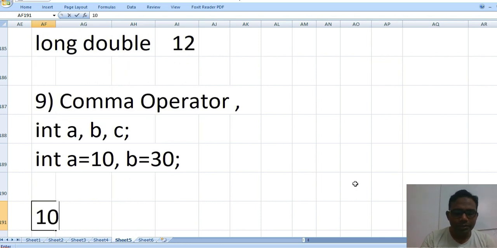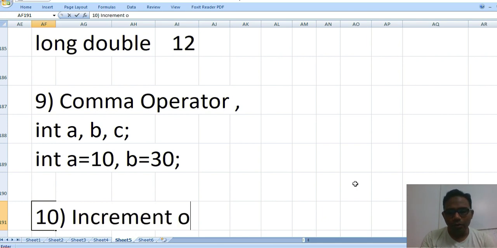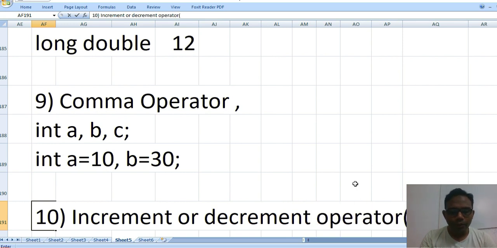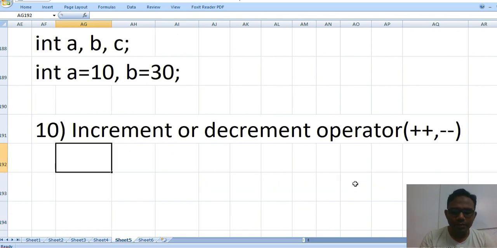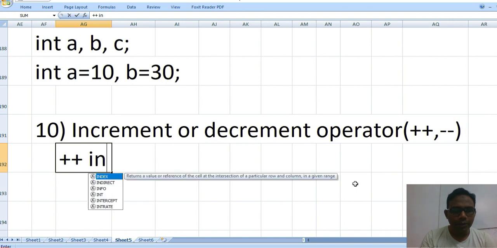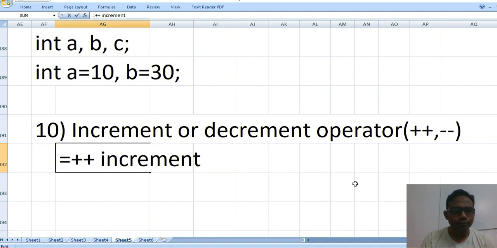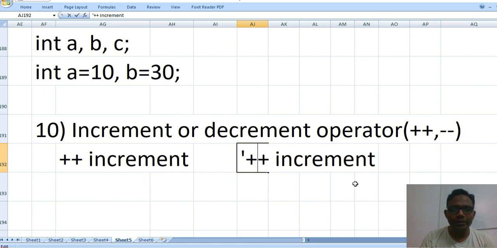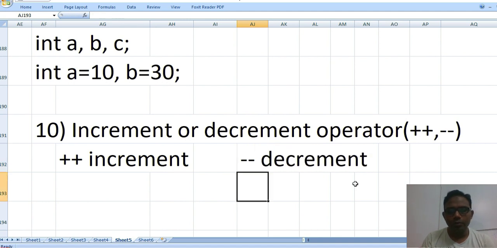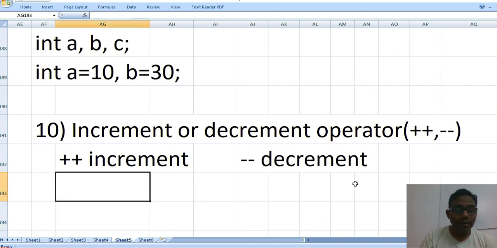Let us see the last one, that is the 10th one, the increment or decrement operator. That is plus plus, minus minus. These are the two operators we are having. Now here the first, plus plus, means increment, and you are having one more operator, minus minus, and this is called decrement. Minus minus is decrement. Now in plus plus we are having two types.